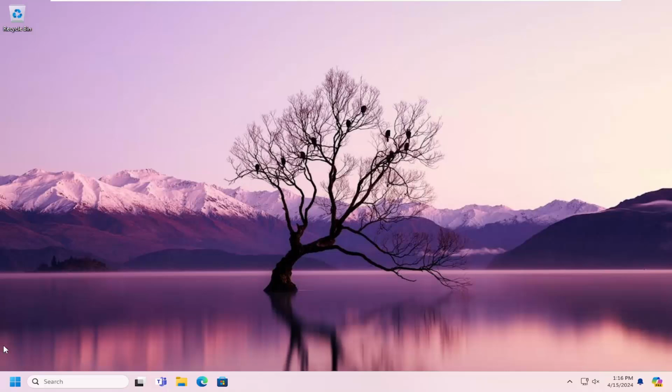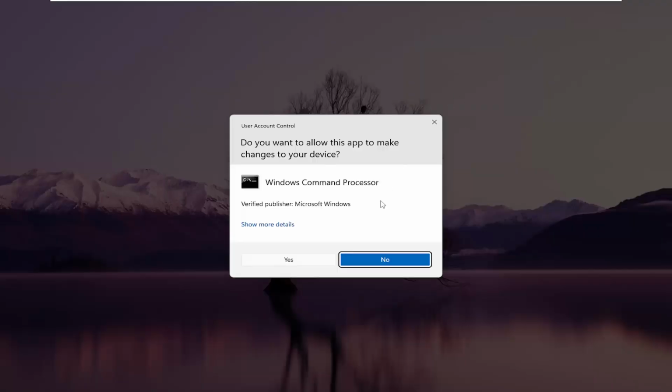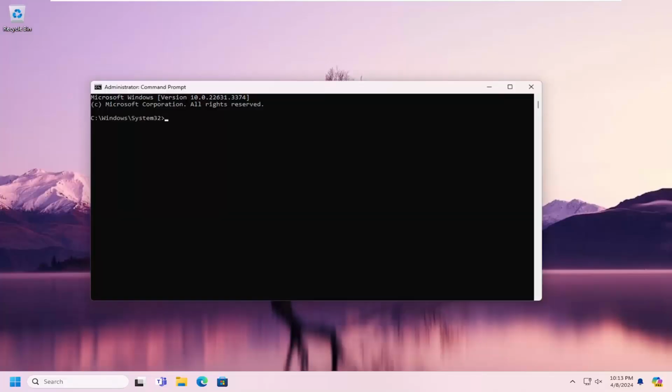So all you have to do is open up the search menu and type in CMD. Best match should come back with Command Prompt. Go ahead and right click on that and select Run as Administrator. If you receive a User Account Control prompt, select Yes.